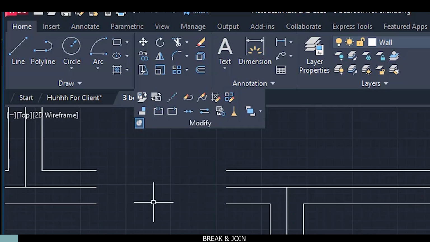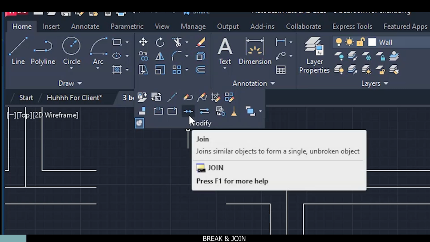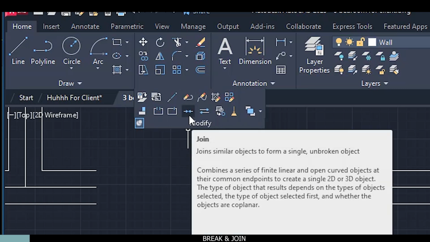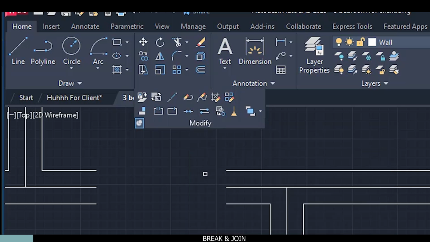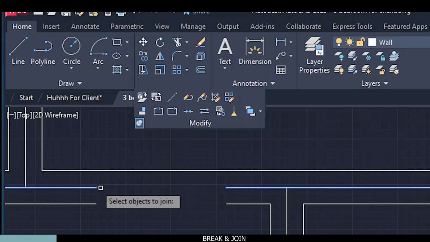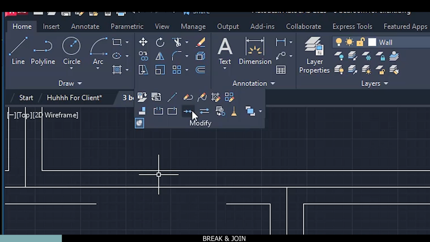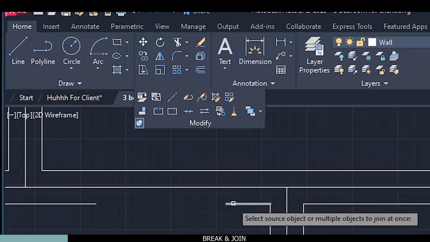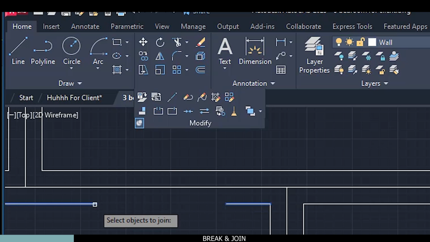So now to join this without using the extend command, we can use the join command. These two arrows meeting, kissing each other. Just click on it, select the first line, select the second line and then press enter. Again select it and do the same for the rest of the lines. Select this, press enter.